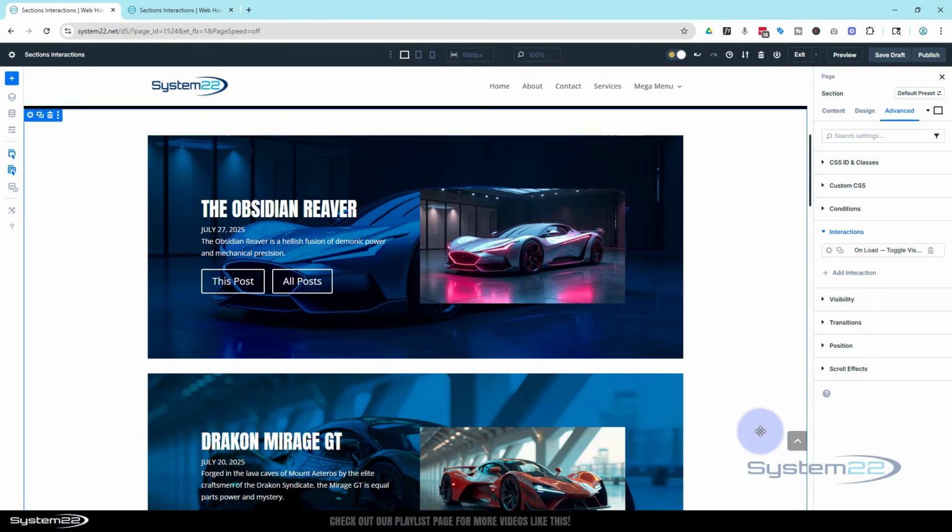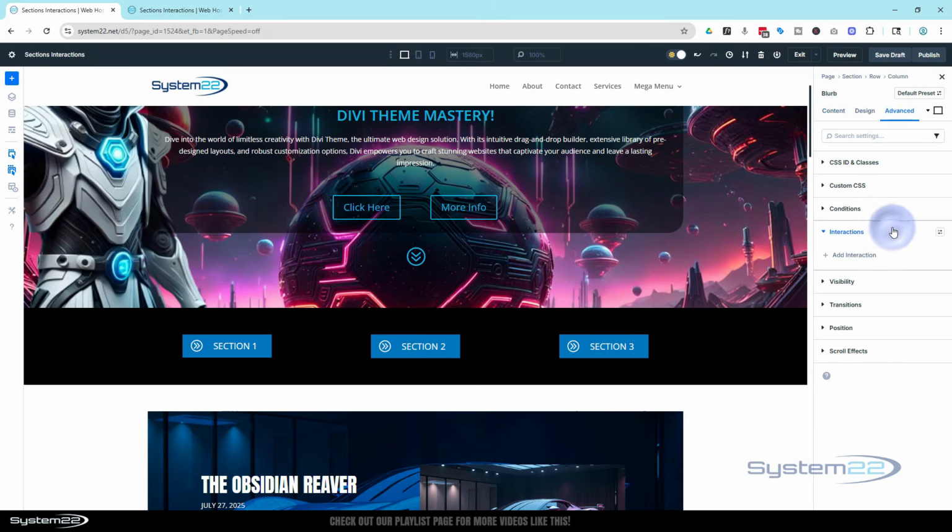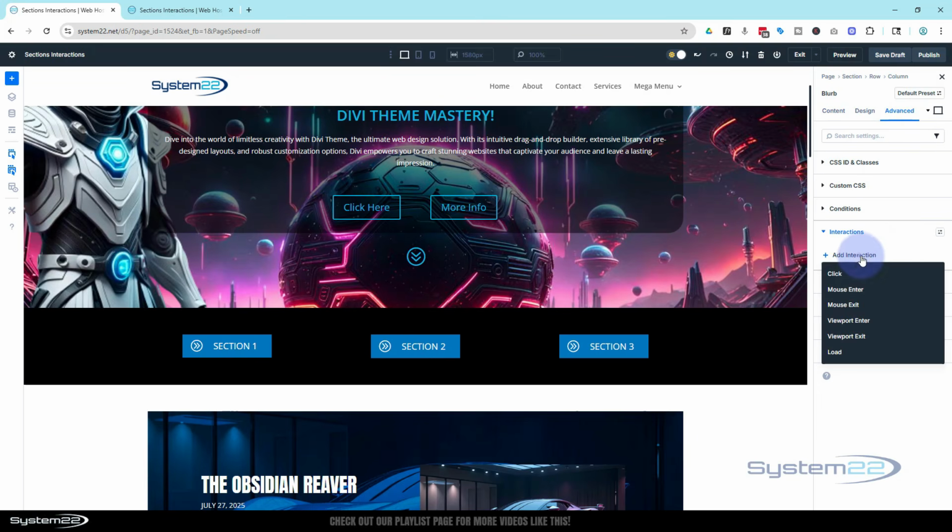Now, to enable these buttons to bring these sections back, and like I say, I've kept mine very boring. Section 1, 2, 3. It could be about us, contact form, or contact form 2, whatever you want to pop up on yours. So we need to go into our first one here. You know what we're going to do. We're going to go advanced and interactions. We're going to add an interaction for this one.